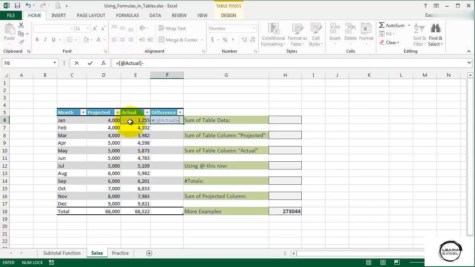Input a minus sign. Now select the first cell of the projected column. Same thing, projected column header is in the square bracket and before it @ appears. Press enter. You see the formula is copied to all the cells in the difference column. Whatever formula you use in a table, the formula is automatically copied to all the cells in that column. You can stop automatic creation of formula using this autocorrect options control.